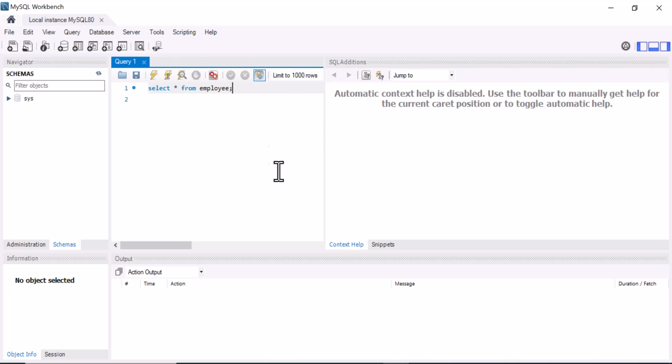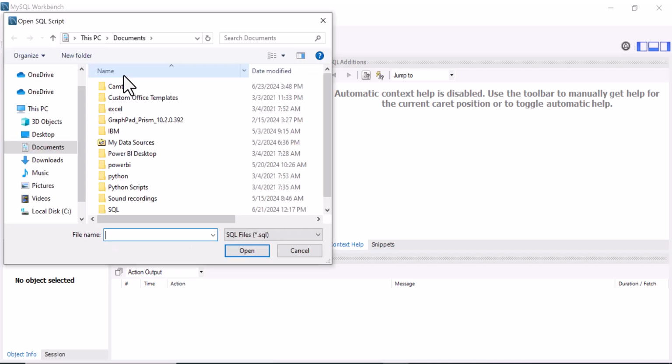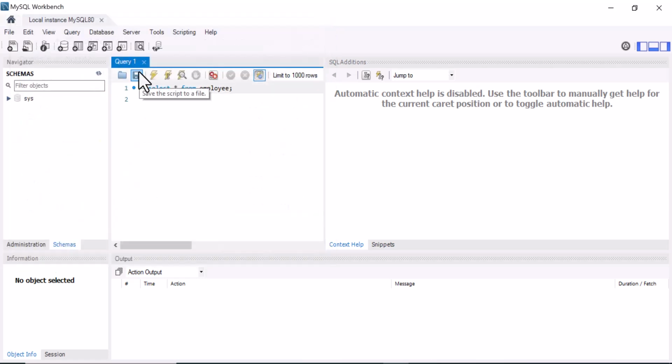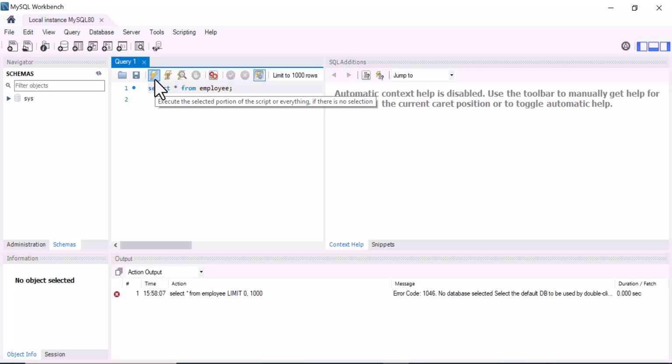Now I want you to look up here. We have this option to open a script file in case you have an existing script. You can do that here. Once you click, it asks you where the script is saved. Then we have this to save the script. Then to run, you click on this. Now you see we have our result here. That is a view. You see output.